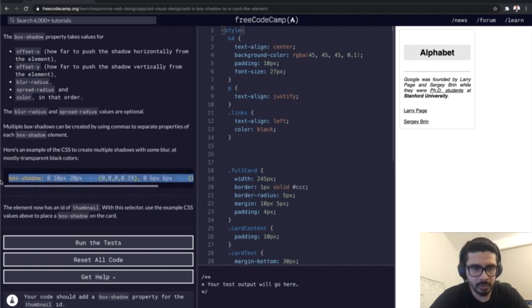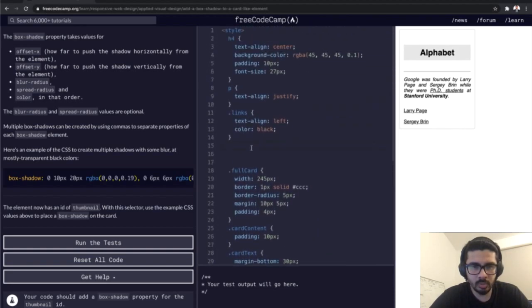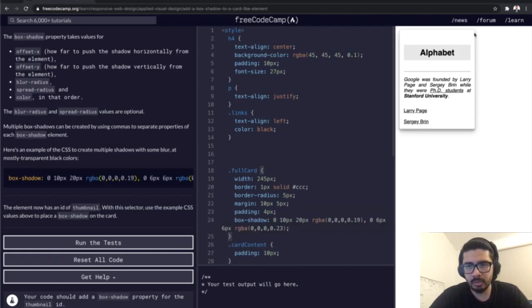Alright, just copy this. See what's going to happen if I add it. Let's add it here, see what it is. Huh. That's pretty cool.